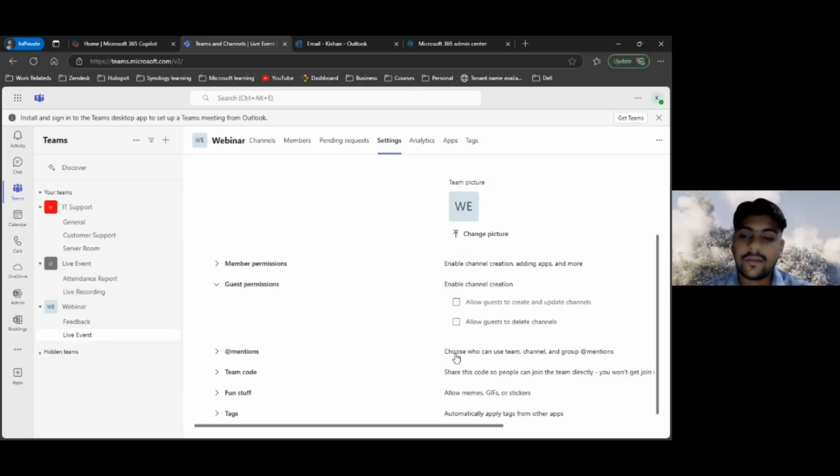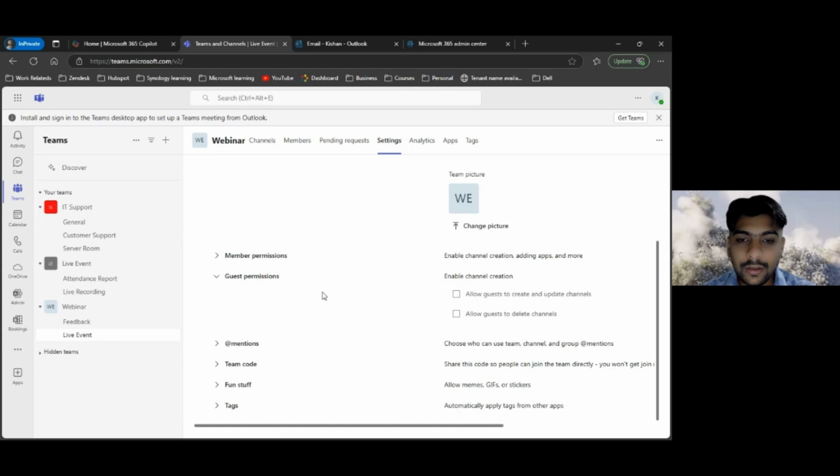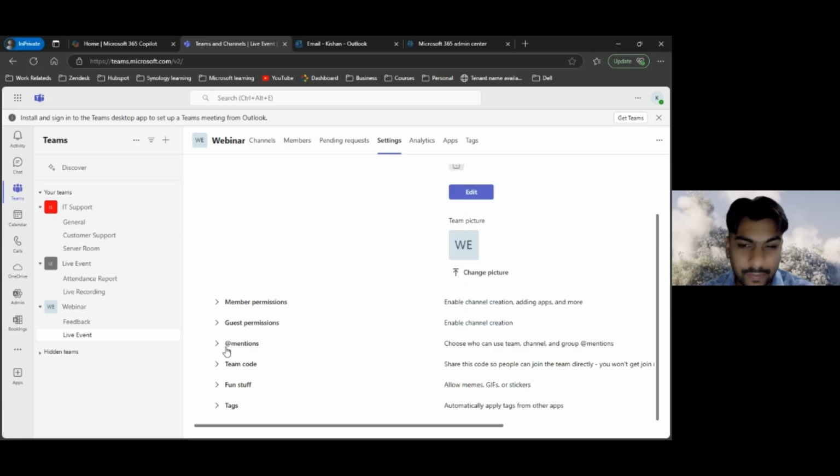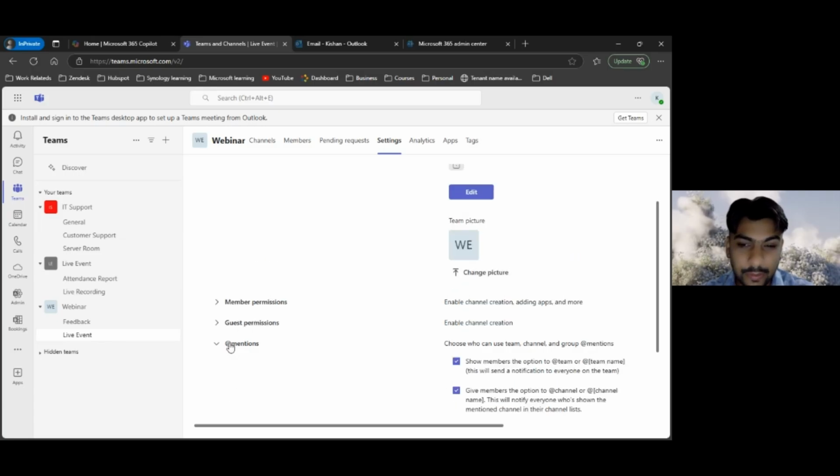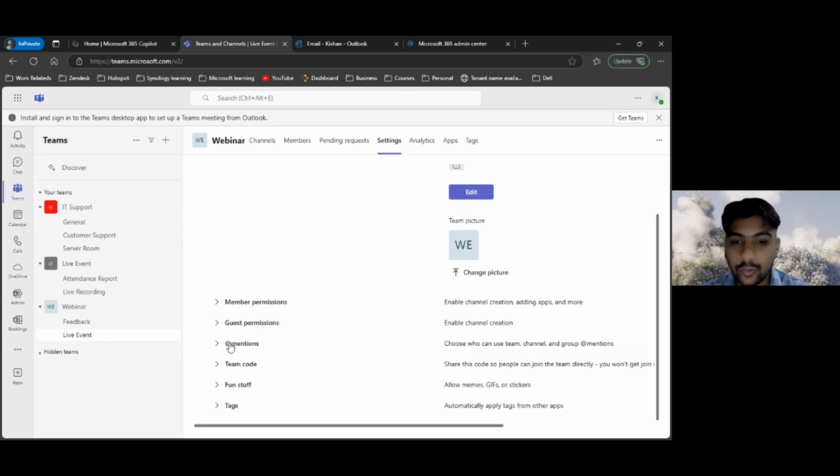And then we have guest permissions here, right? Under guest permissions, both of these actions are not enabled, so you can always enable these options where they can update the channel. If not, you can add a guest user, but they will only have read-only access to the channel. They cannot update anything inside the channel, right? And then we have mentions. Basically you can mention anybody in the group. And then fun stuff, as usual.